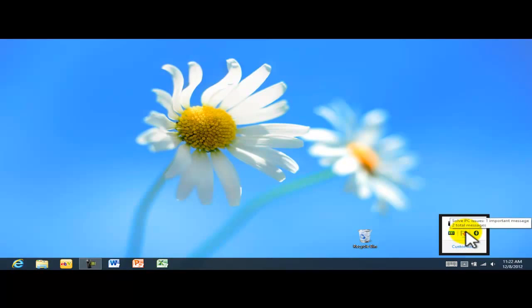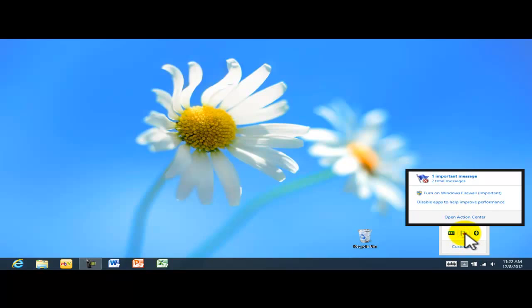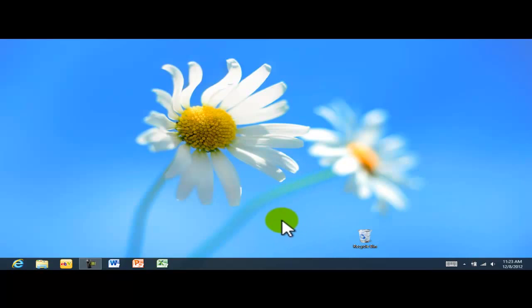Down here, my Action Center is telling me that I have two problems. When I click on that, it tells me I have one important message and two total messages. It also tells me turning on Windows Firewall is important. Now from here, if I click on turn on, that's it, it's already turned on.